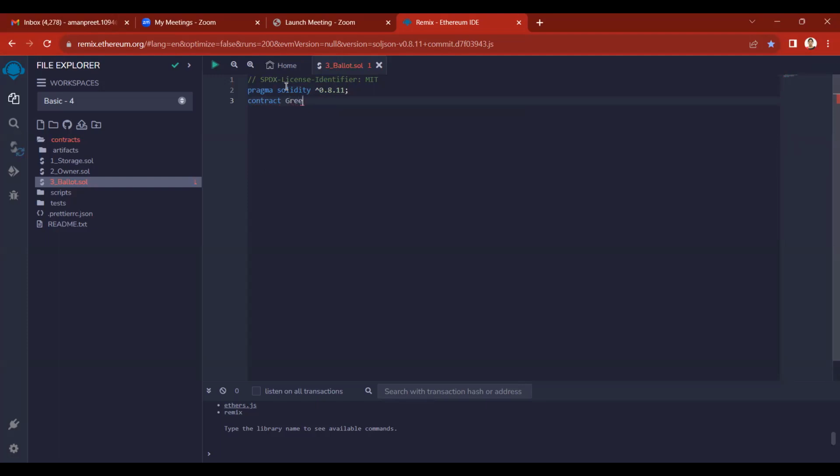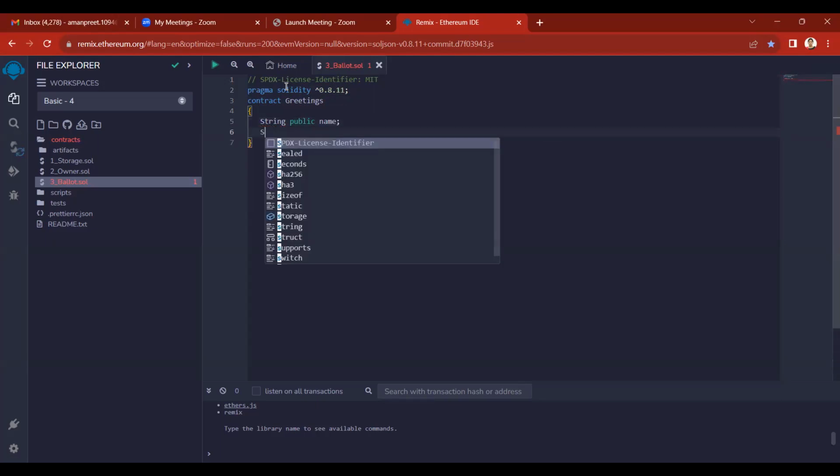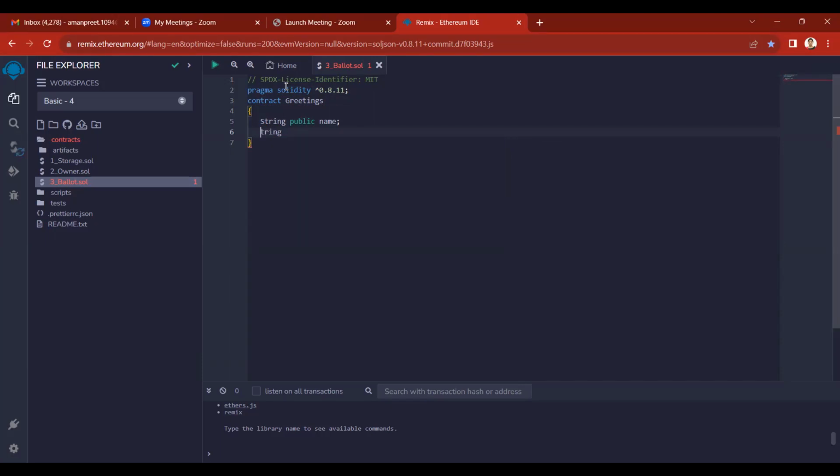I simply use the name Greetings because I'm going to greet someone. So I'm going to create the contract with the name Greetings. Then I use a string, and this string is a public type. Then I use the name. Then again I use a string, you need to make it small, yes, sorry. So the string is there, then again it's public.